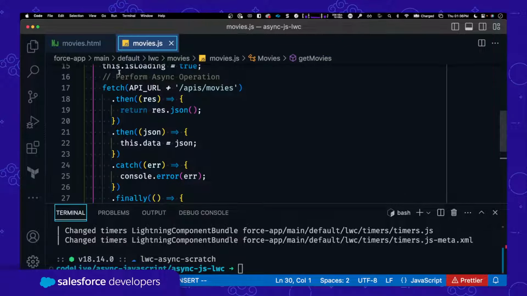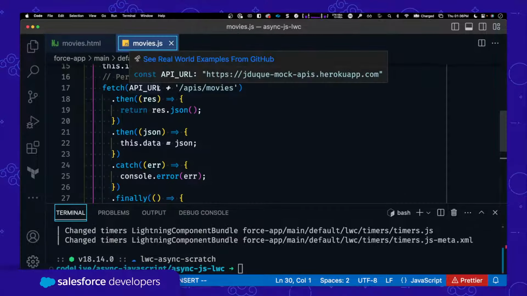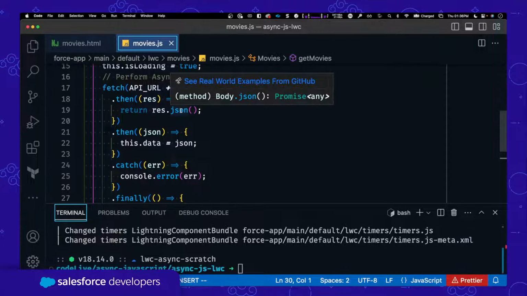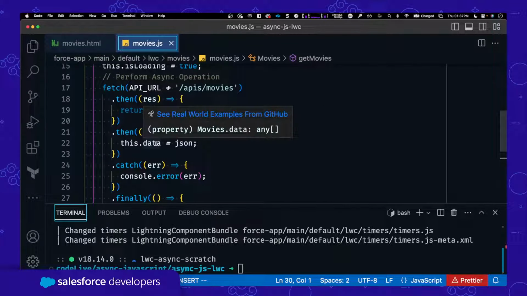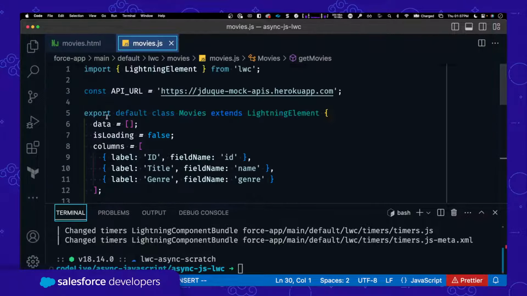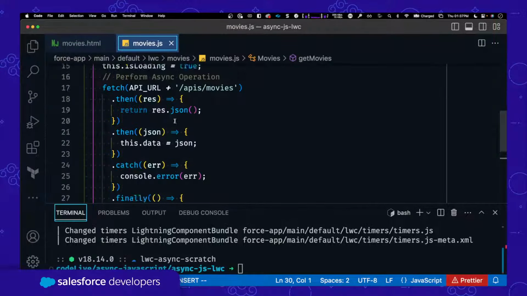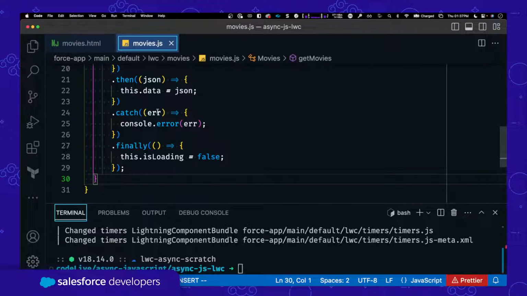Okay, let's review. I am fetching the data, then I'm getting the response as JSON, then I am resolving that JSON promise using a promise chain, assigning this to my data property here in my component so it can be rendered. If there is an error, I'm going to be printing the error. If there is no error, nothing happens. And finally, I'm going to set loading as false.